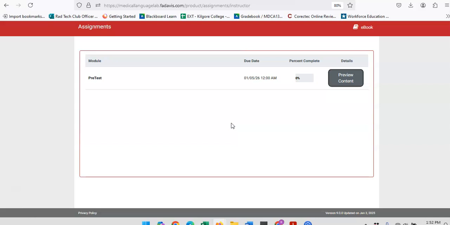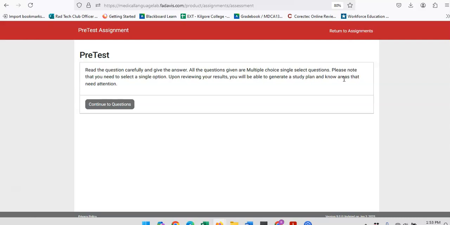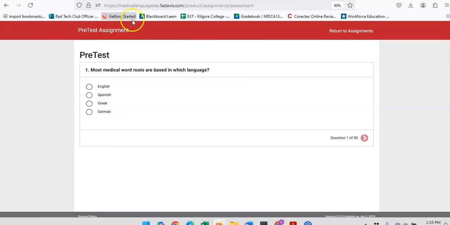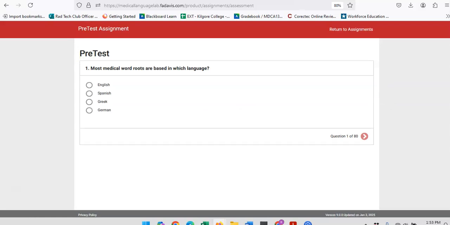If you are getting asked for a course ID or class ID, that is not the correct steps. Reach out to your instructor. This is telling you your percentage complete. You haven't taken your pre-test yet. Yours may be a little bit different, but there should be something that can start here, or you can click on this pre-test, but since I'm an instructor, my view is a little bit different. You'll just come in, continue to questions, and then take your pre-test. It's 80 questions. Like I said, it's not graded. It's just to make sure that you can get into the system and play with it.